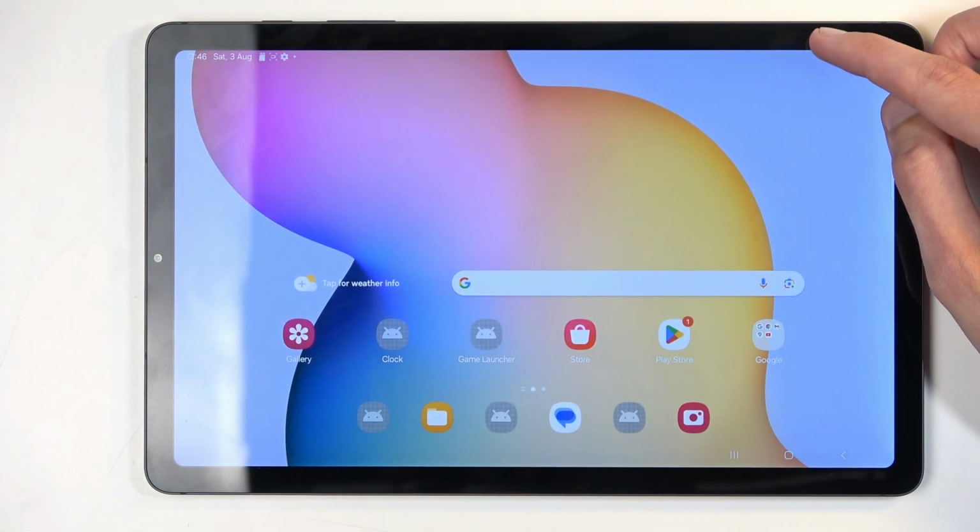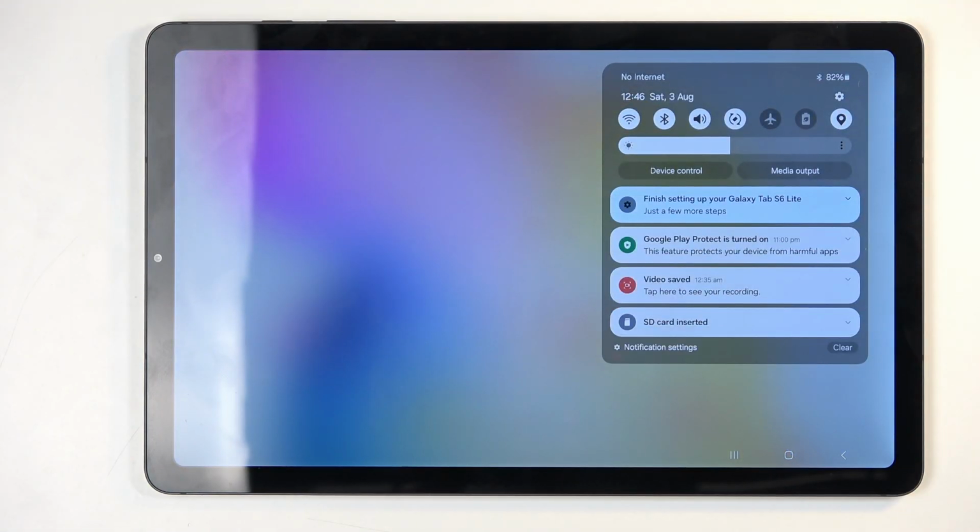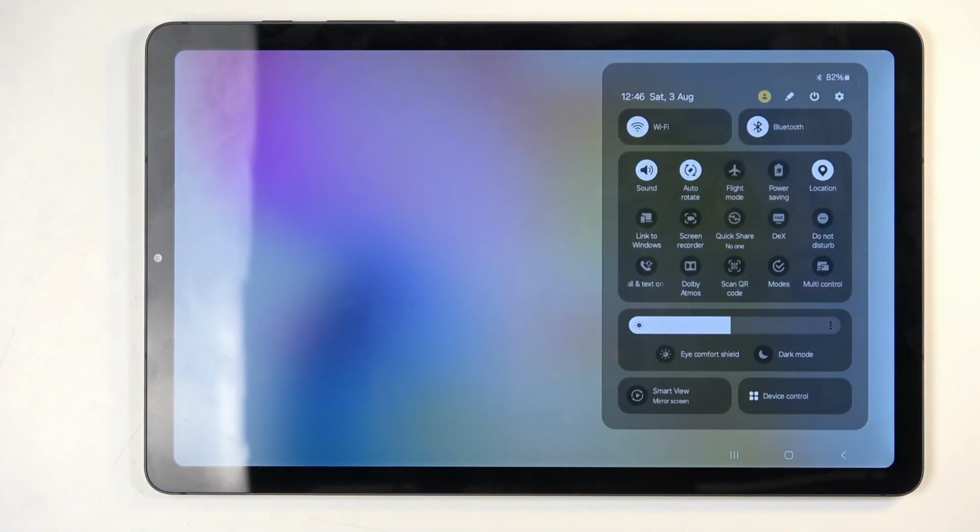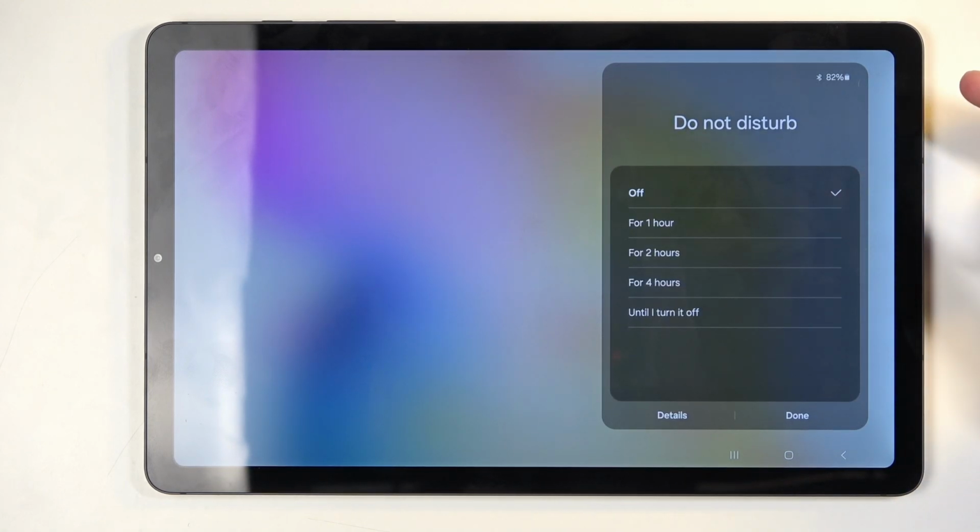To get started, swipe down from the top of your screen like so, and then swipe down once again to extend the list of visible toggles. Now one of those toggles will be the Do Not Disturb toggle, which for me is right over here. Once you see this toggle, you can simply tap on it to enable it right away, or you can hold it, which will take you to the settings.